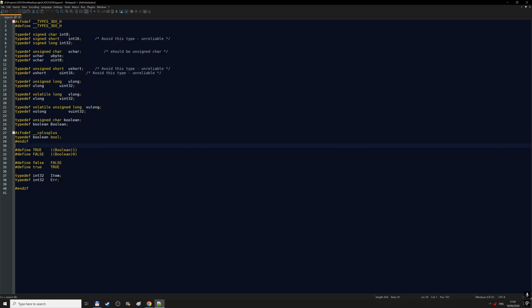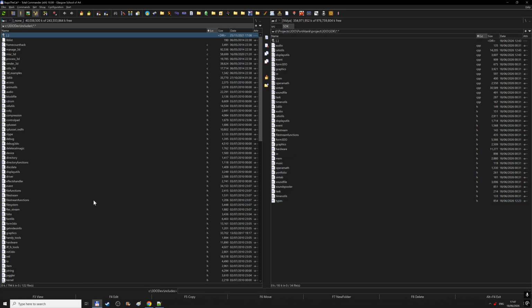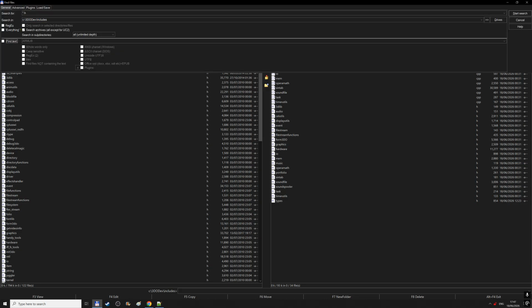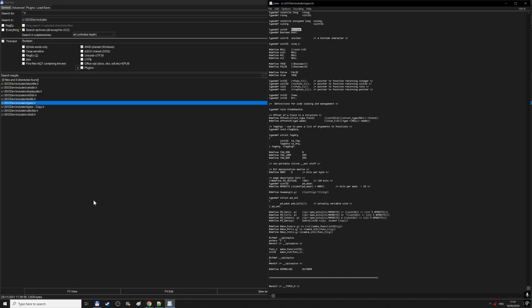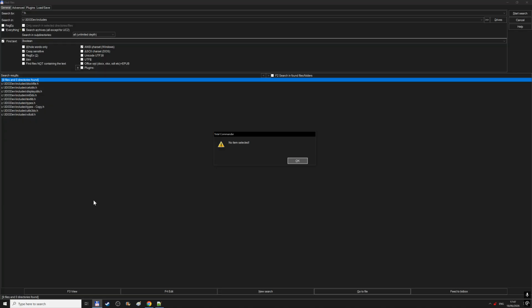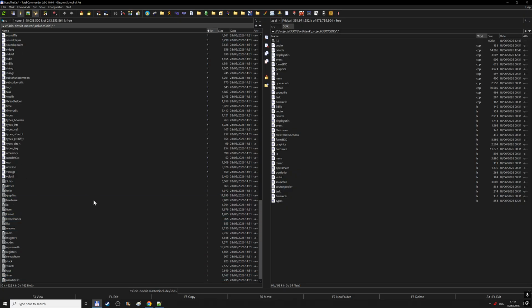And I also noticed I used boolean with a capital, because the original 3DO dev has the big B, but that changed in this one. Actually, you have types.